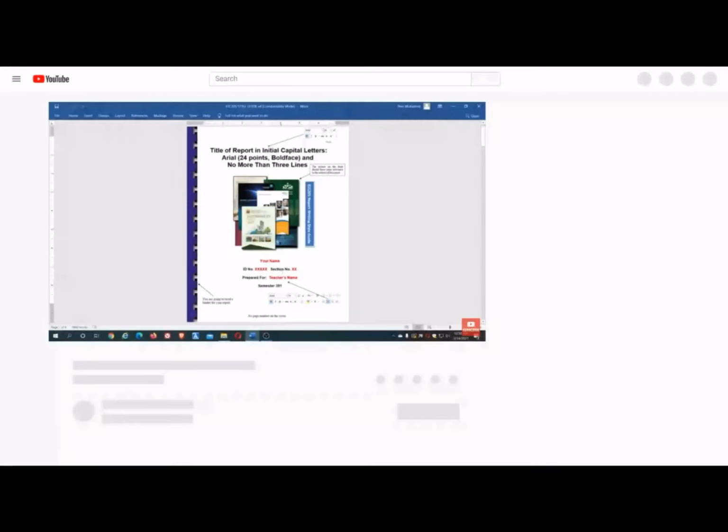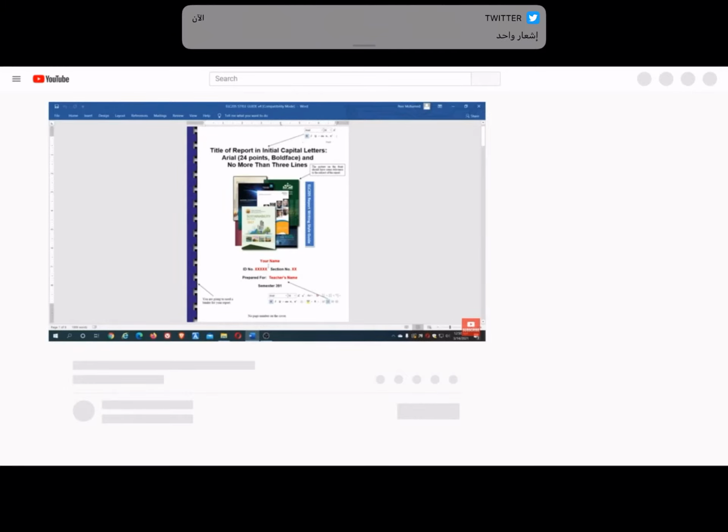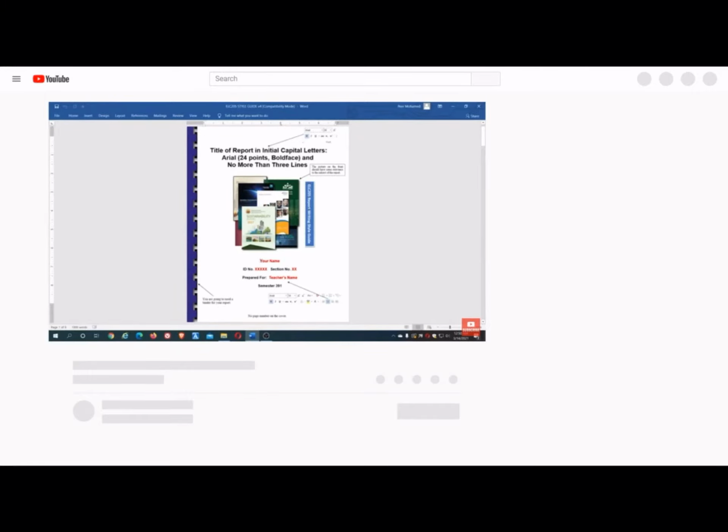Then come your particulars. When you are submitting a report, it should be clear who is submitting the report, what is his ID number, what is his section number, and your faculty's name. So your name comes here, you will write your full name, followed by your ID number. Whatever your ID number, put it here. And then your section number, followed by your faculty's name, who is teaching or training you this course. His name should be here.